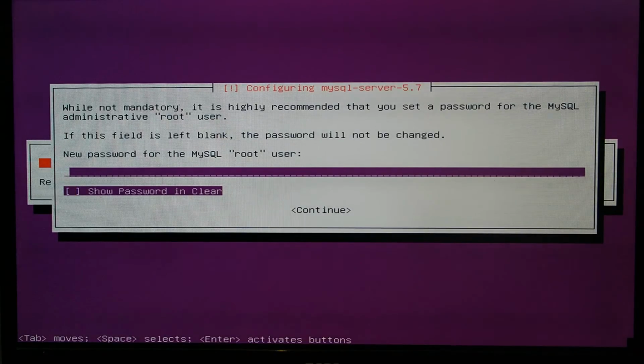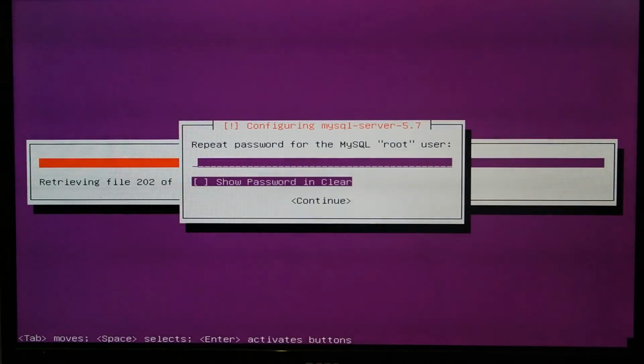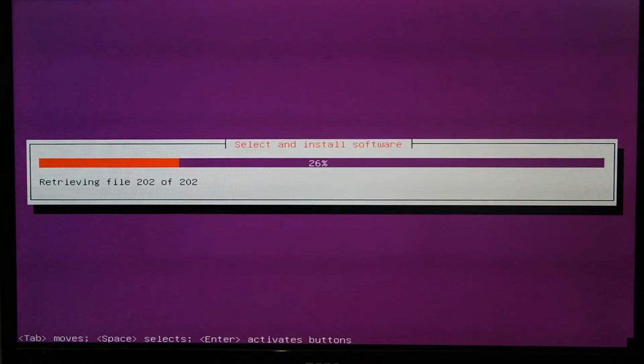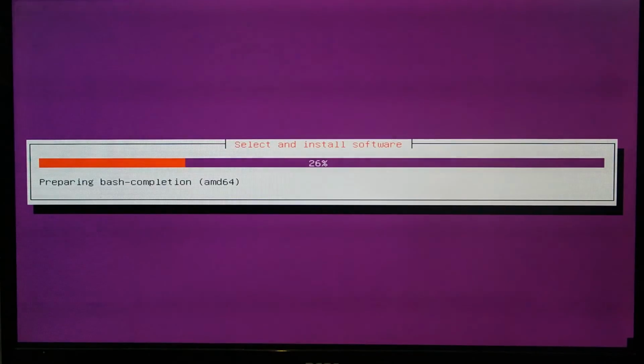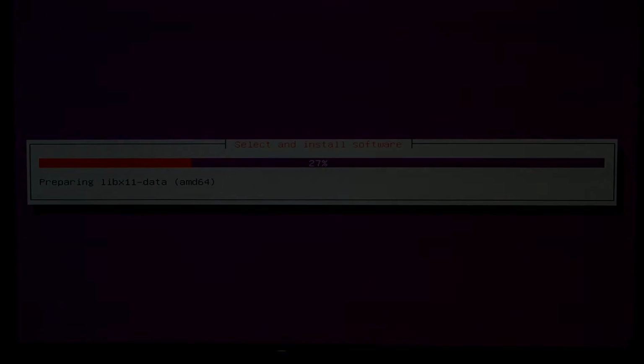Let me see, make sure. There you go. Again. There you go. So it's gonna keep installing things, and I'll be right back once it is done.